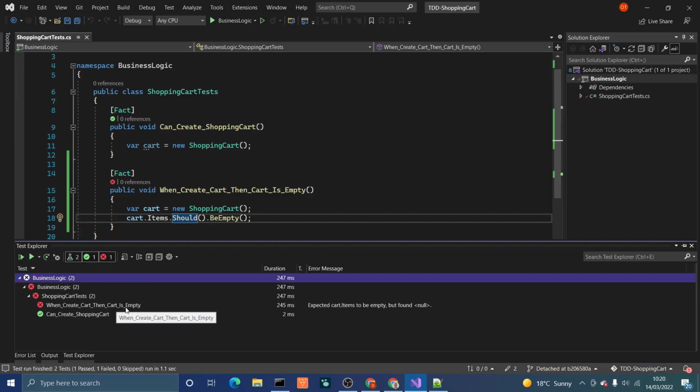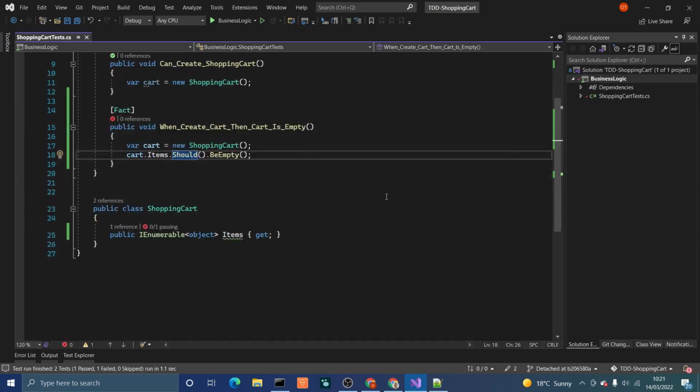All right, and our new unit test, when create cart, then cart is empty, is failing. So it's still red, but now it's a runtime red. Before, the test was red because of a compilation error. And the error message says expected cart.items to be empty but found null. Okay, this is good. So we can do something about that.